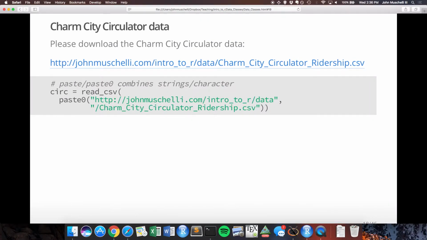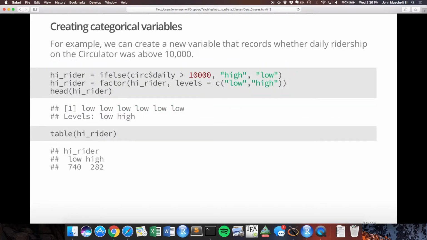So we're going to read in the circulator data set again. Here, we're going to create a new variable that records whether daily ridership of the circulator was above 10,000. So we're going to create a new variable, not a new column in the data set. We're going to say ifelse daily is greater than 10,000. If it's greater than 10,000, call it high. If it's lower than 10,000, call it low. If it's equal to 10,000, it will be called low.